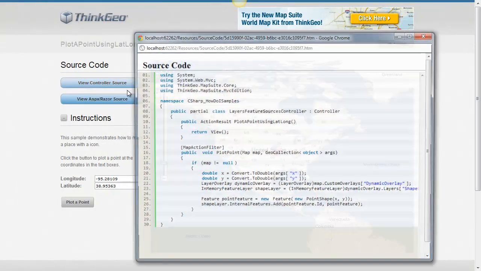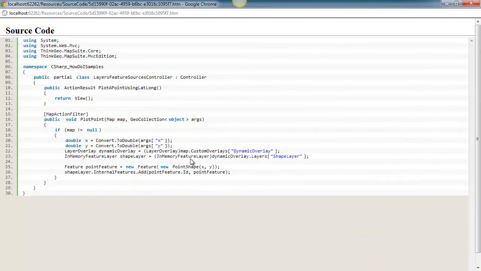So to do that, we're going to go to the controller source. And inside of here we've got our plot a point method. We just do a basic check to make sure we got a valid map reference. Get the X and Y out of the arguments that were passed in. So you can see that's the arguments collection that this method takes. And we're going to get a reference to our dynamic overlay, which contains our in-memory feature layer that we set up on the initial load of the map. So we get a reference to that as well.